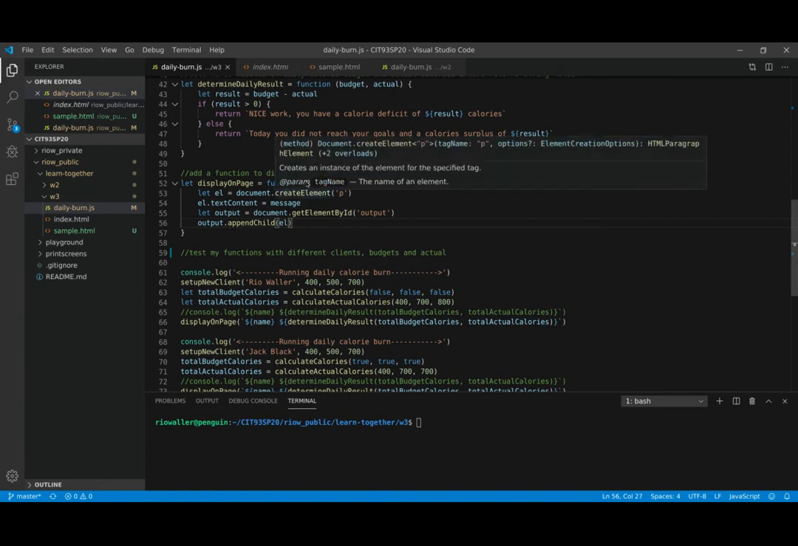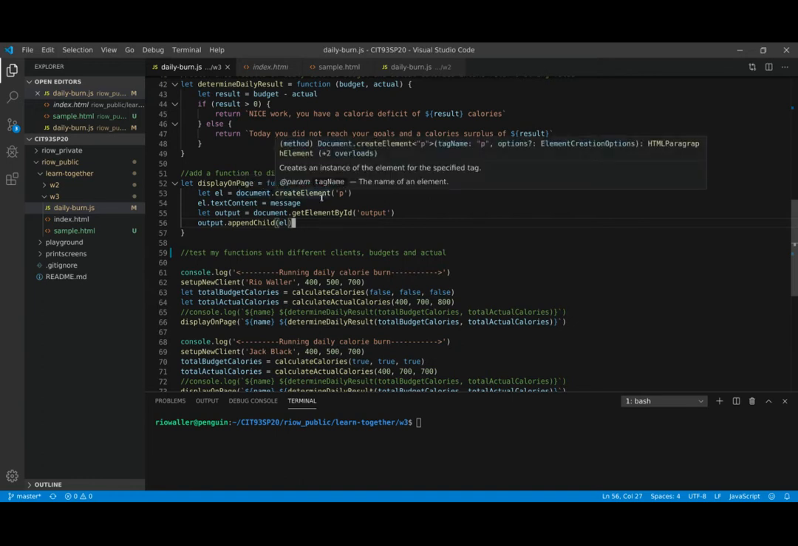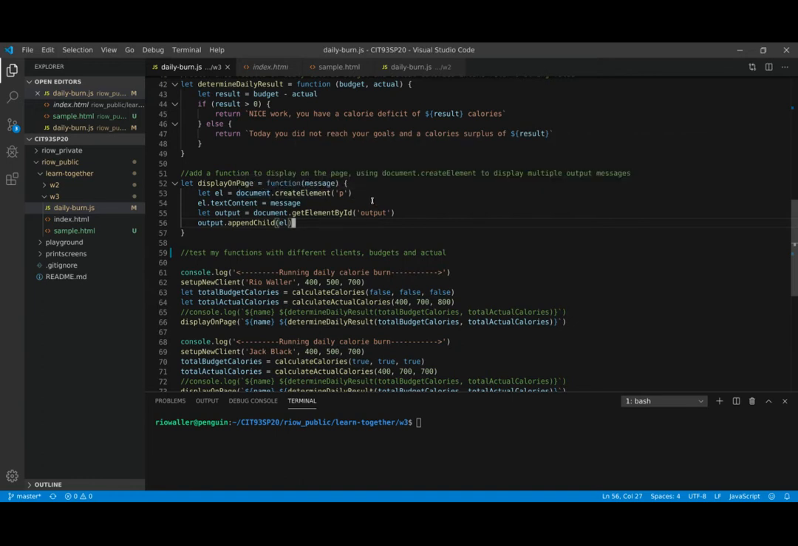So what I'm doing is, again, passing in the message, which is the result of running this. And then I'm going to do document create element, right? So hopefully you guys all have a little HTML. And I'm creating a P, which is a paragraph tag. Okay, so this is not attached to the web page yet. This is just creating it. And then I say that element text content is equal to message, whatever came in.